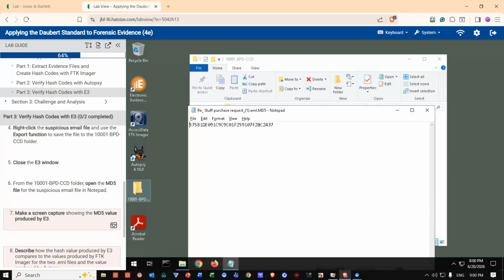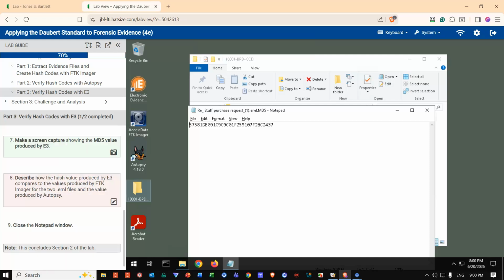Take a screenshot. Step number 8, describe how the hash values produced by E3 compare to the values produced by FTK Imager for the 2.eml files and the value produced by Autopsy. So you'll have to examine the hash files that were generated by those three different applications.